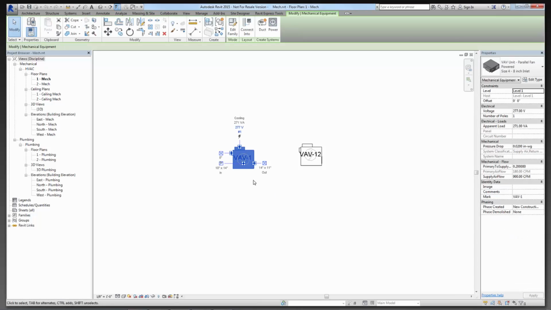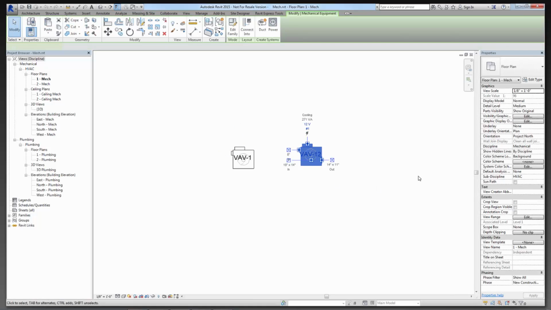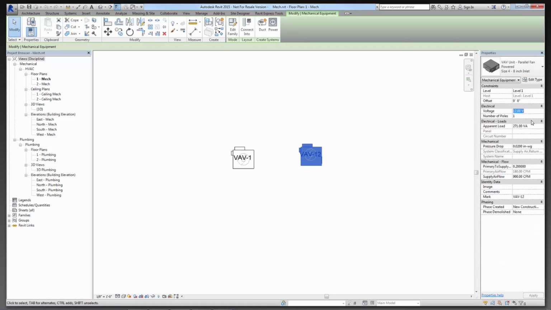The mechanical engineer, again, I have this VAV box right here. And you can see it has a voltage in this case of 277 volts. It's got 1 pole. It has a parent load of 271 volt amps. My number 12 box over here is slightly different. It's a 12 volt box. For whatever reason, it still has 271 volt amps, and it's got a single pole.